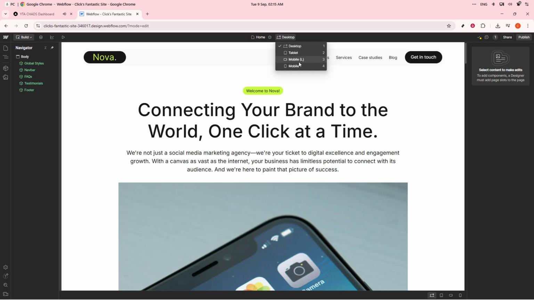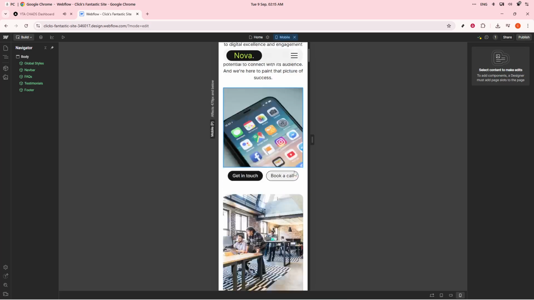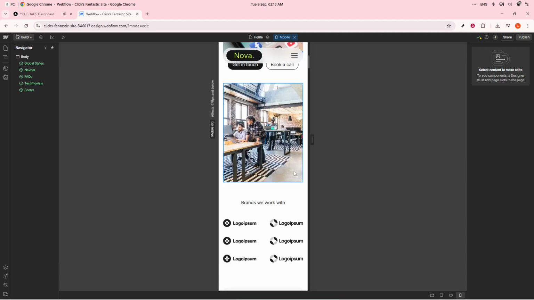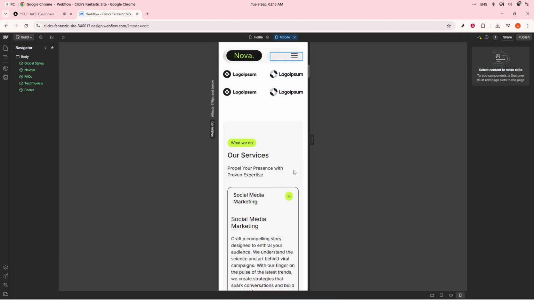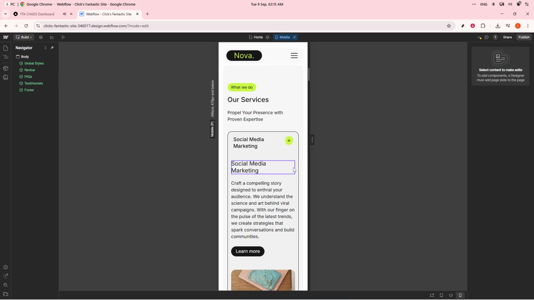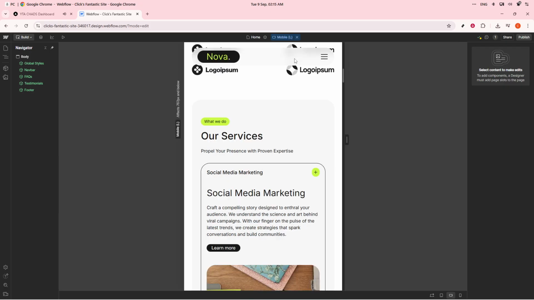To check how your design fares on mobile devices, click on the mobile portrait icon. This choice gives you a look at how your website will appear on a typical smartphone screen. And if you want to visualize how it looks on wider mobile devices like larger smartphones or phablets, you can click the mobile landscape icon. Webflow will automatically adjust the display so you can see how your elements stack, resize, and rearrange on these smaller screens.